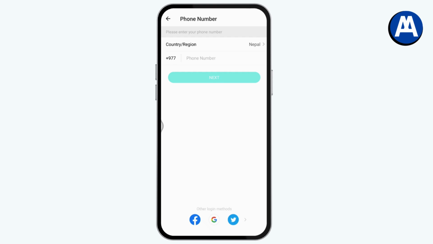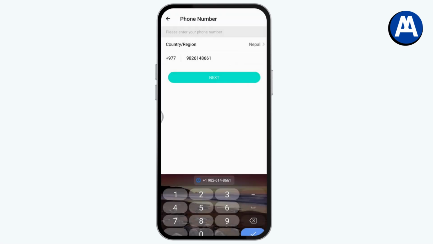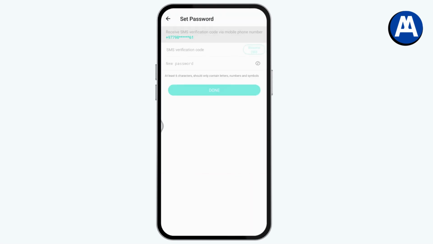Now you need to enter your mobile number. After that, tap on next, and you will need to enter your password, right? But if you don't remember your password and you want to reset or recover it, you can tap on forgot password. After that, enter your mobile number and then tap on continue, and you will need to enter the verification code that you've received on your number.